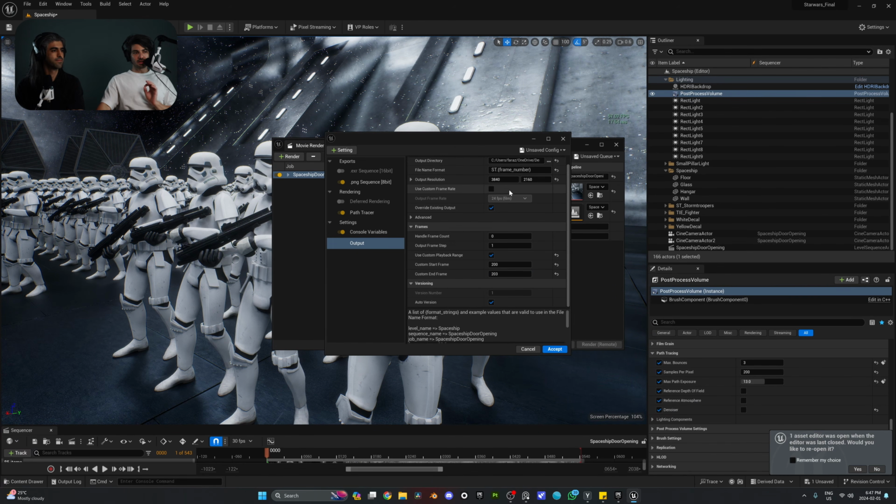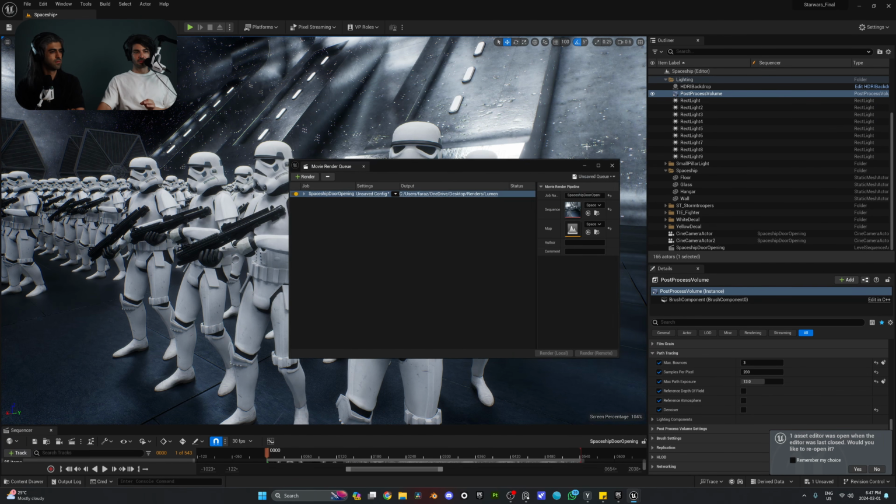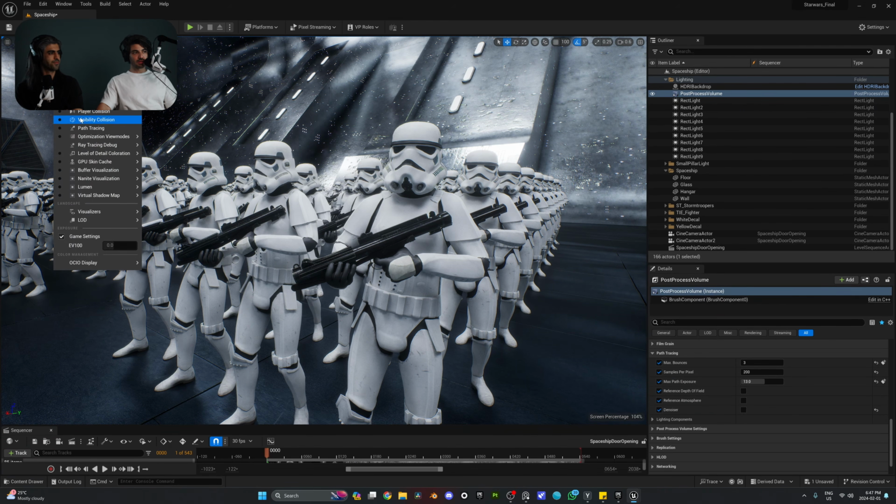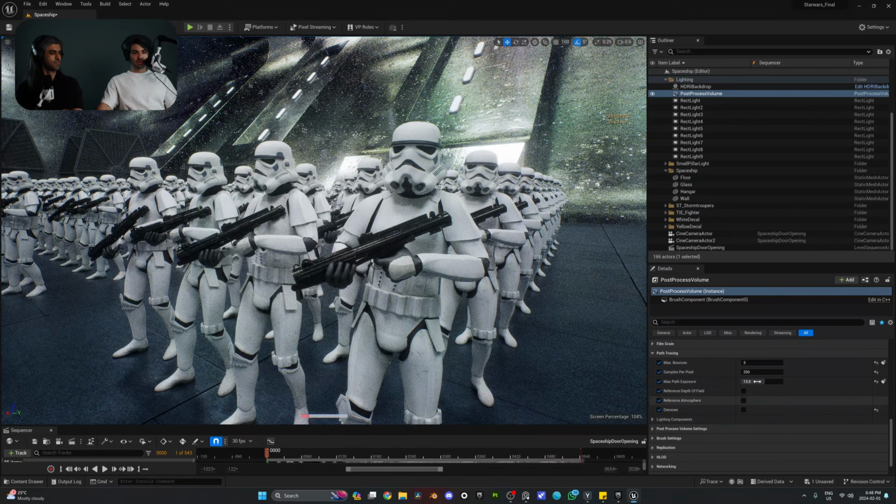So the thing about the path tracing render that you have to understand is that it works with samples. So this is the difference. If you remember our post-process volume chapter, we had a path tracing setting on the right here, and I have it on the screen so that you'll see what I'm talking about. If I switch to the path tracing mode in my viewport, you'll notice that we're running at 200 samples.